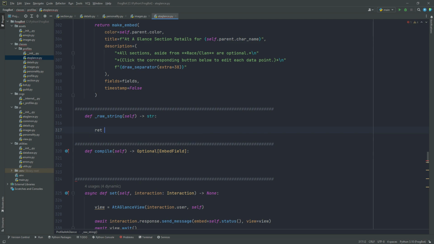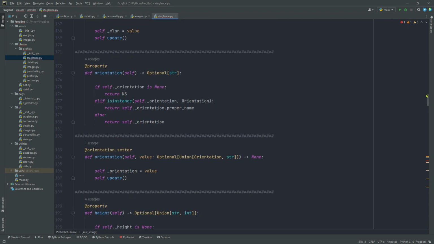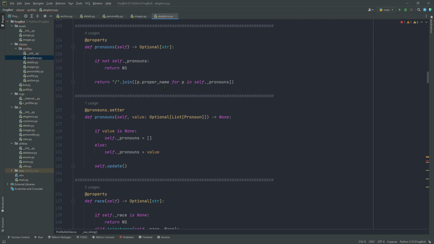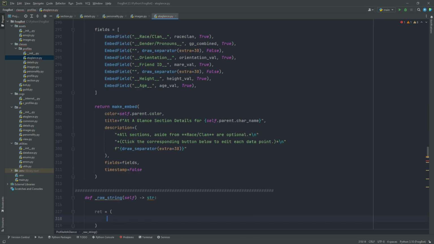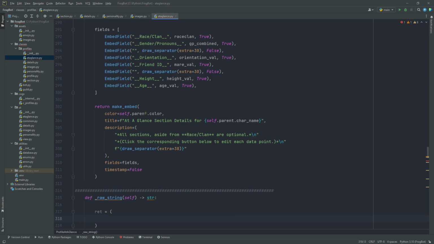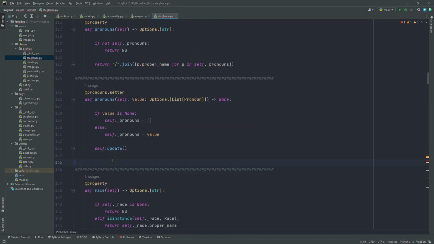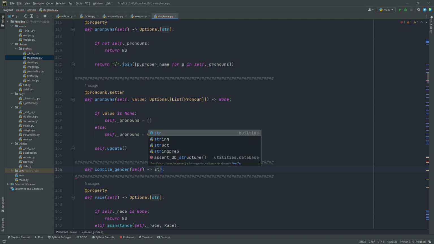So the return that we want is going to be equal to open parentheses, and in this we're going to do some string concatenation. Okay, so the first thing we want to do, let's look at our gender here. So we've got a gender and a pronoun value, right? And we do some formatting in here depending upon what the values are that have been entered. But we also need to, if we look here in Discord, we need to compile that to one line, okay? So I'm going to create a function up here underneath my pronouns setter, and we're going to call this def compile gender. Okay, and this is going to return us a string.